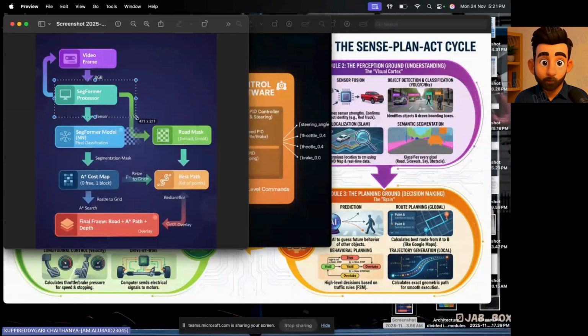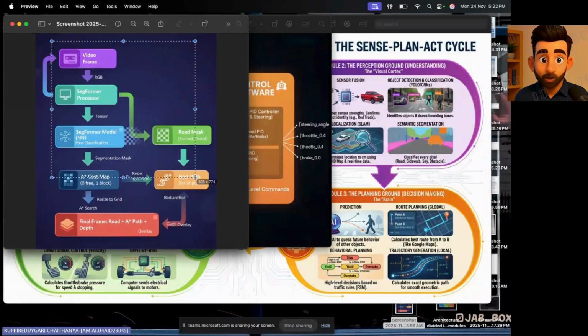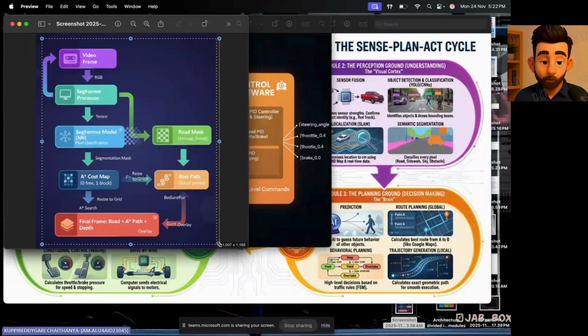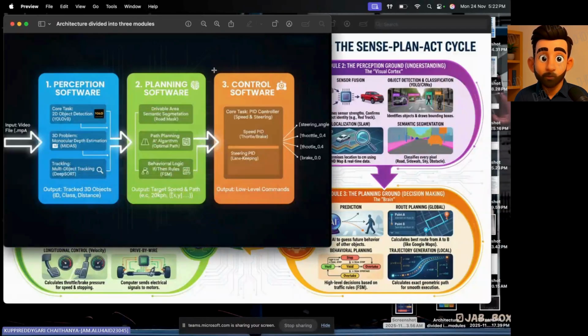This is used for the segmentation, and we are using the road mask to retrieve the drivable area. We are using a cost map for finding the drivable area, and using the best path A-star algorithm. Everything is combined and the compressed frames are stacked, so it becomes an output video. That is basically the output of the second module, and it is sent into the third module.